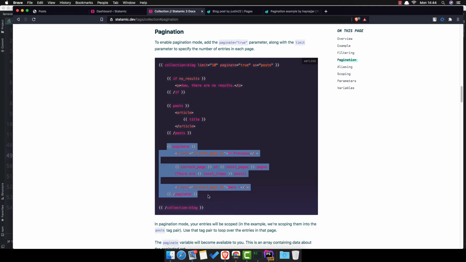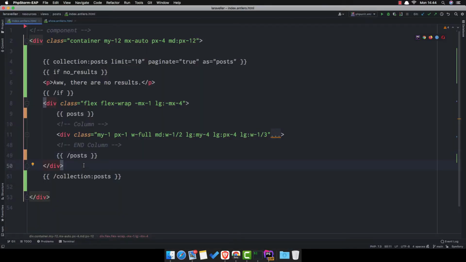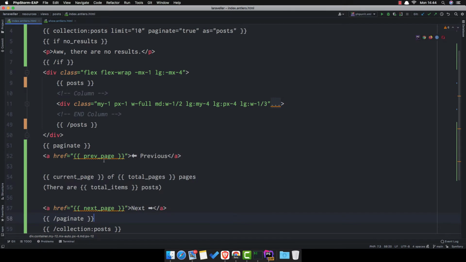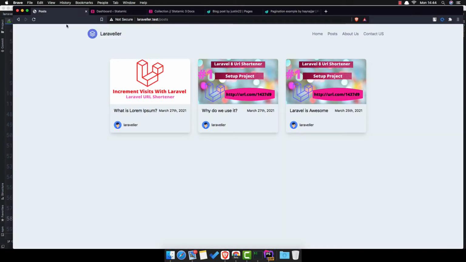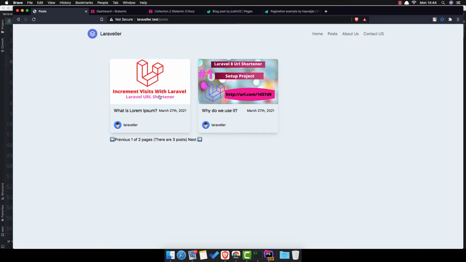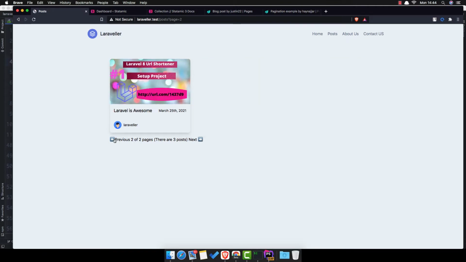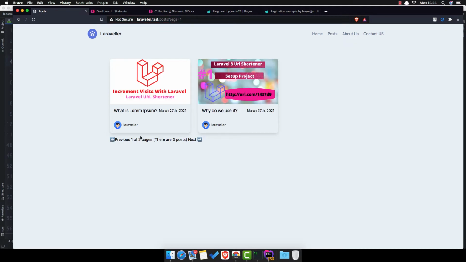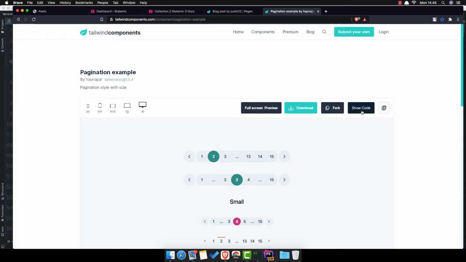Now I want to add the pagination down there, and refresh to see what we have. Yeah, we have pagination, but for now we have only 3 posts, and if we go here we limit to 10. If I limit now to 2, refresh, yeah, we have only 2. Next and previous, and you see we have page 2 now here and page 1.